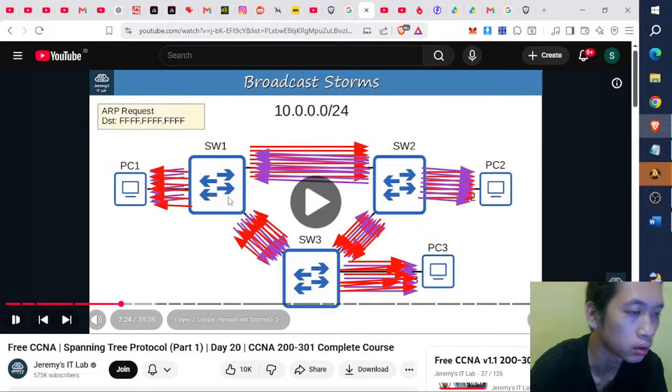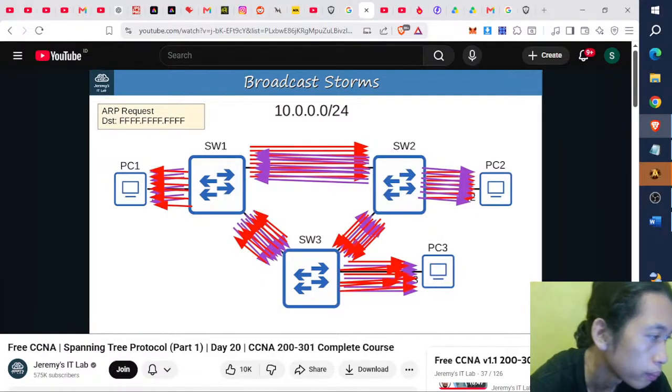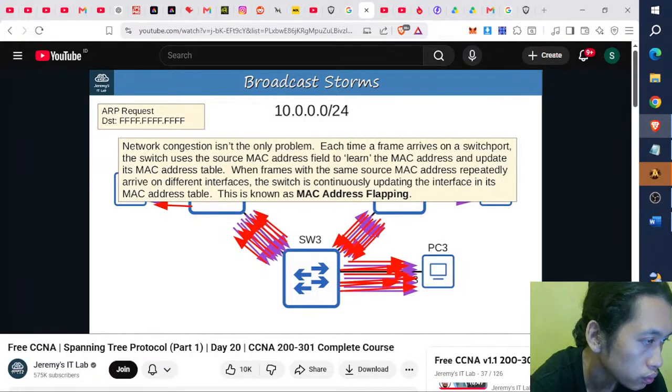can pass through your network. The red arrows represent clockwise and the purple arrows counterclockwise. However, network congestion isn't the only problem.